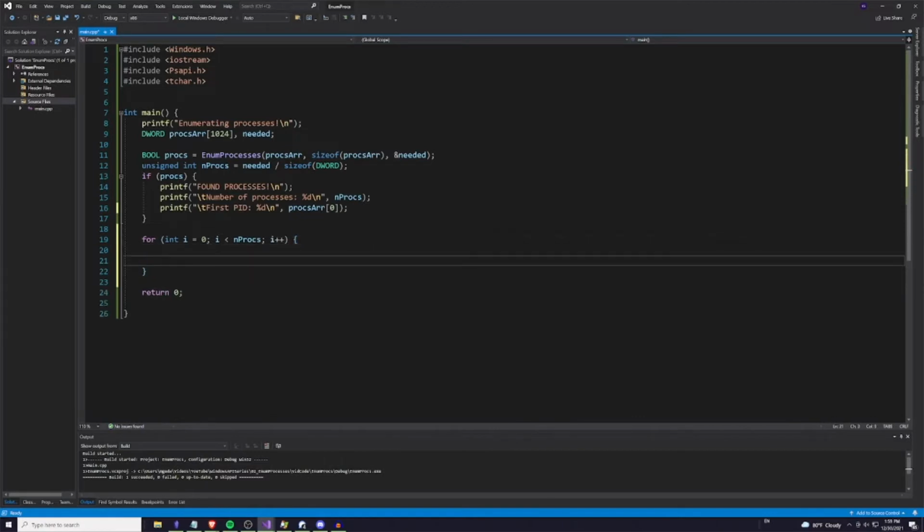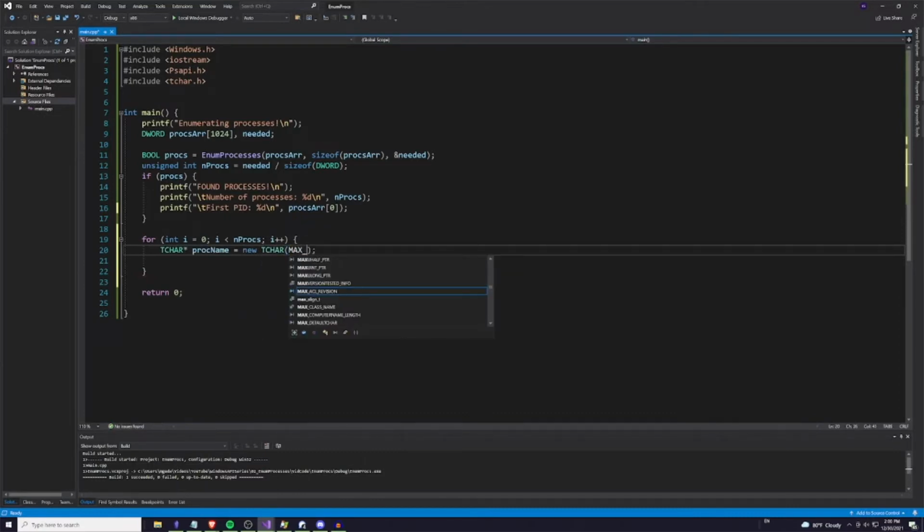Now we are going to create a TCHAR variable, which is just another kind of string-like variable. TCHAR, and it's going to be a pointer, procName. And we're going to create it on the heap because we do need to pass the pointer, but we're not going to initialize that variable quite yet. So we're going to do new TCHAR of size MAX_PATH.